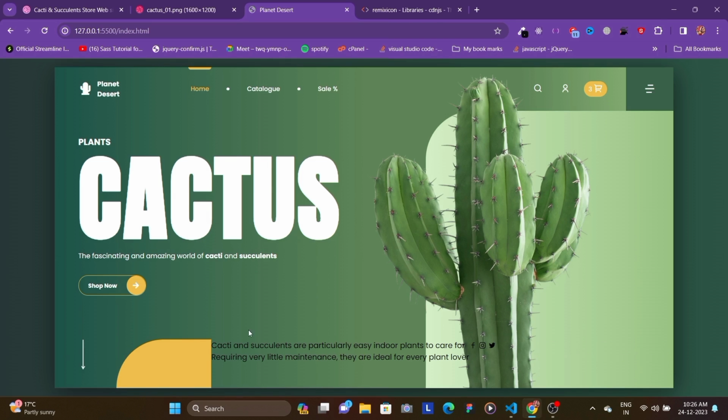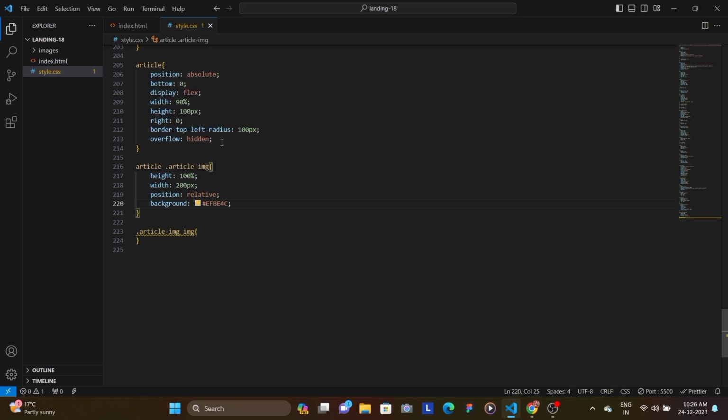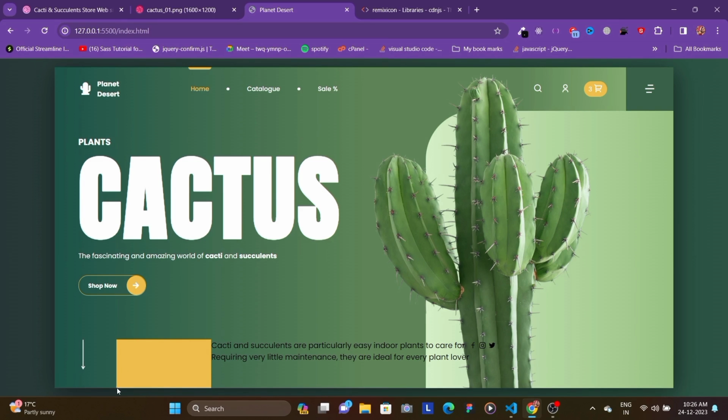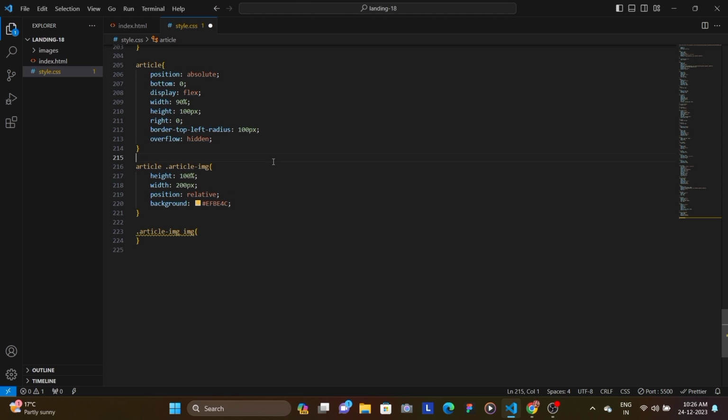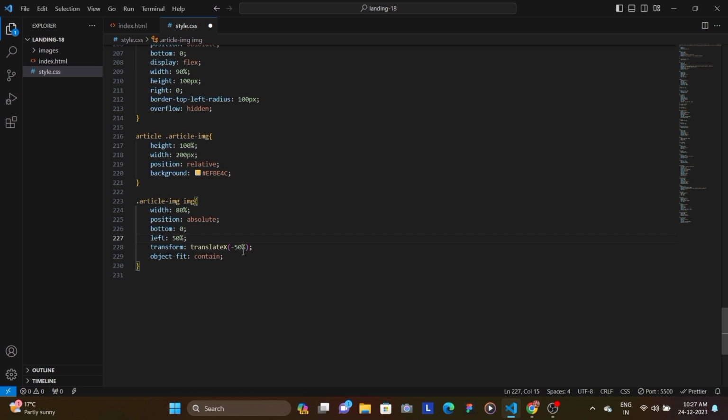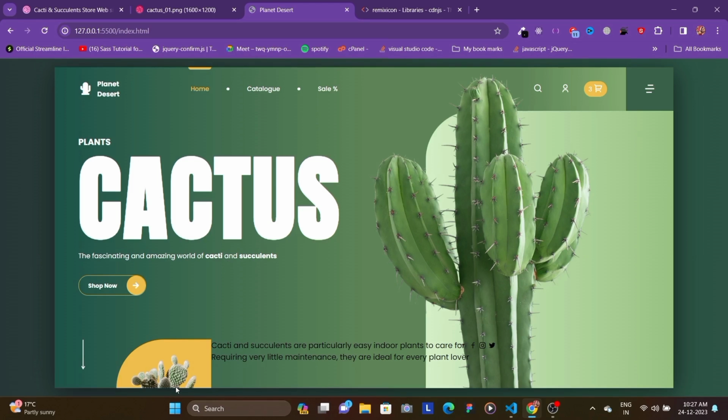Let's save. Okay. Now if you don't have this overflow hidden, you wouldn't see the curve. Okay. This image, we're going to give it width and then position absolute with bottom and left value, and then transform translate x -50% with object fit to contain. So you see the image at the center.